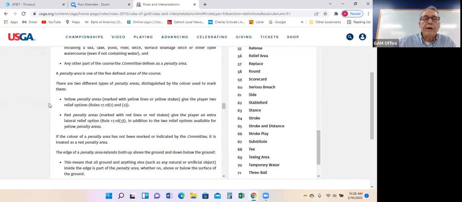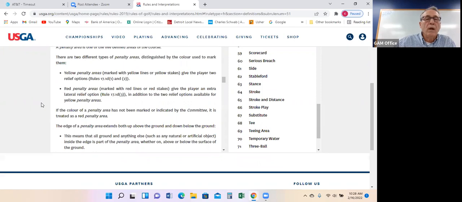So relief, yellow penalty areas give the players 2 relief options in addition to playing the ball as it lies. It's back on the line relief or stroke and distance, and those are going to be covered under Rule 17 in more detail. The red penalty areas are marked with red lines or red stakes, and generally GAM will do both. Red stakes identify and red lines define it. It gives the player an extra lateral relief option, which is the 2 club length option from where the ball last crossed the edge of the penalty area, in addition to the 2 relief options provided for the yellow penalty areas.